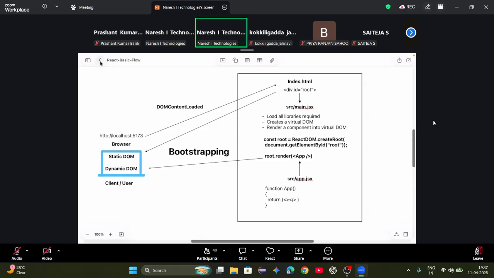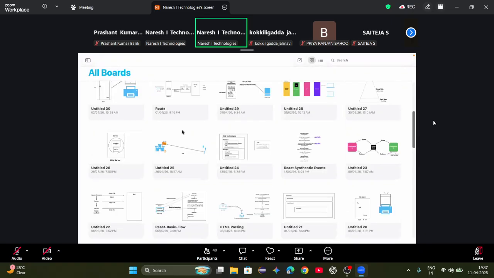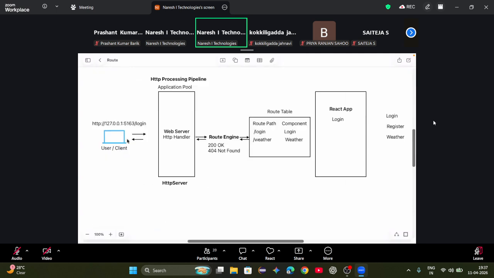Where is it? In routing, I explained how a component is requested. Here, am I right? That means you make a request for login, then the request will go. It will use a routing engine. The routing engine will verify whether the requested path is available or not. If the requested path is available, then it loads that component and renders the component. It is going to load and render the component.